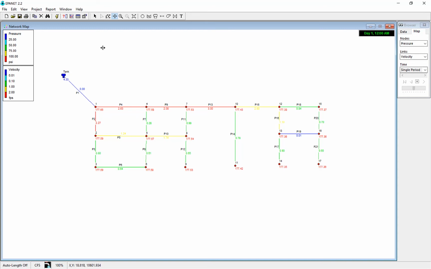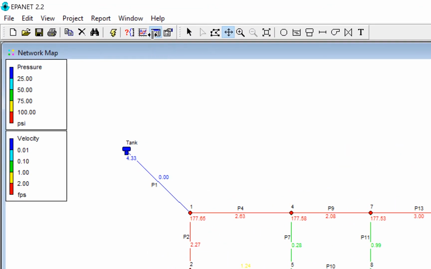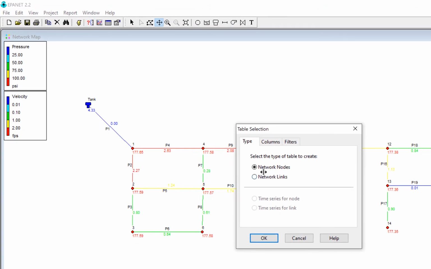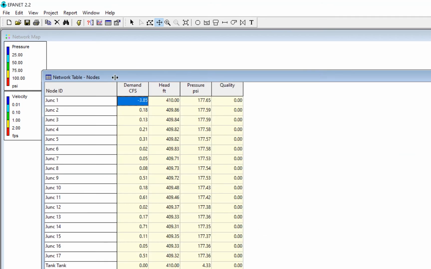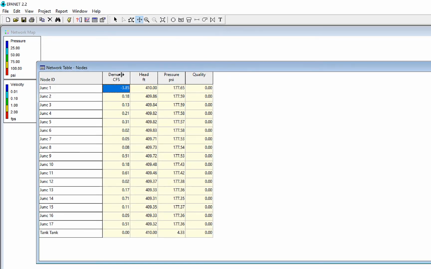So the next is, let's try to look at the results in a tabulated format. All you need to do is to come over to the Tables icon over here and click on Table, and you select the type, which is Network Nodes. So this is on the node, and then we can click on OK, and we see all the results. Okay, this is the demand in cubic feet per second that we have specified, and then this is the head, this is the pressure, and this is the quality.